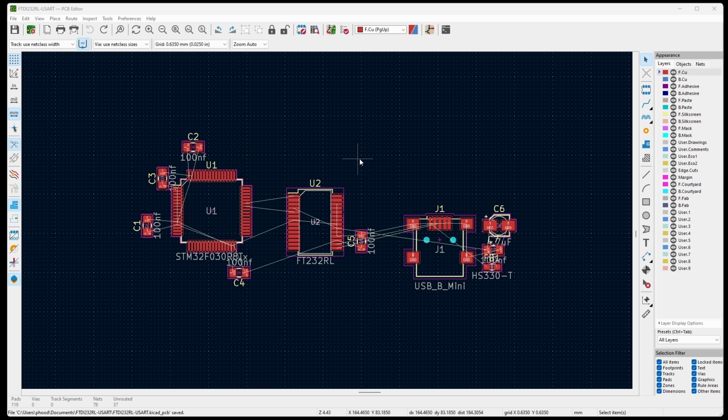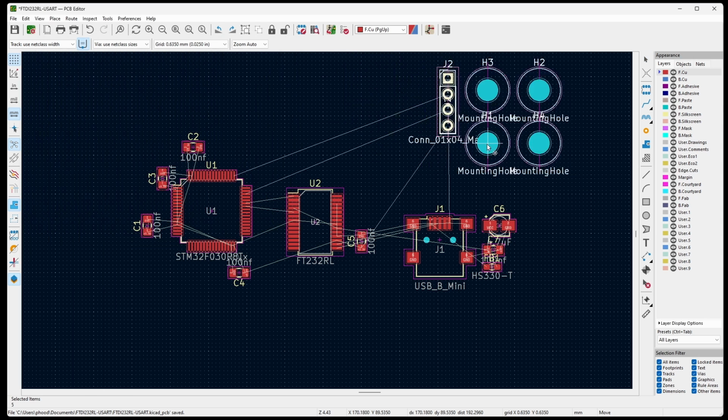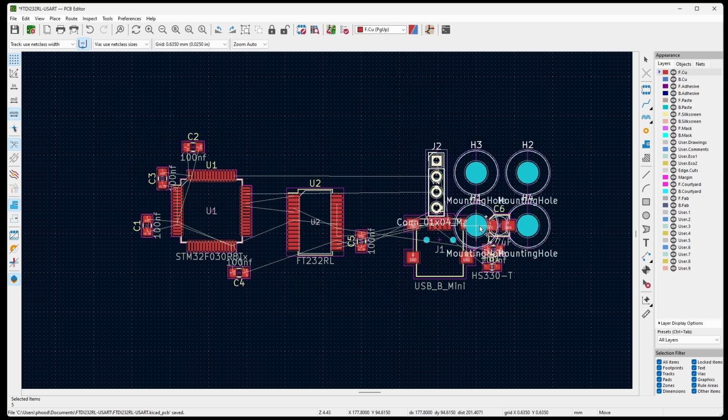Okay, we've made a number of changes to the schematic, so let's go ahead and update the PCB with the changes to the schematic. Got 0 errors and 0 warnings. Go ahead and update. You'll see that the new mounting holes are present and the new connector is present. I'm going to put these on the left-hand side for now.